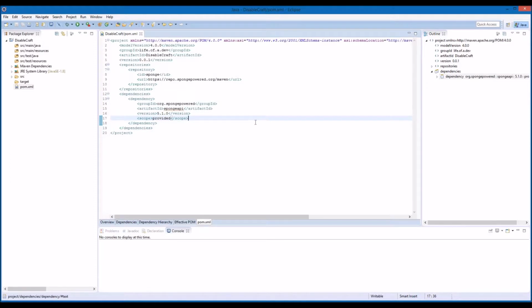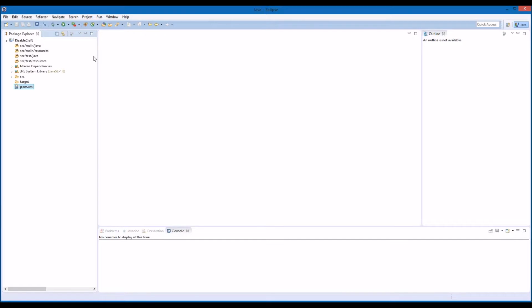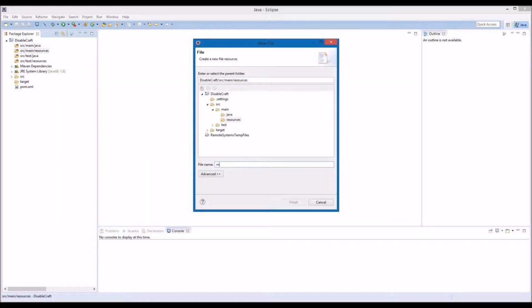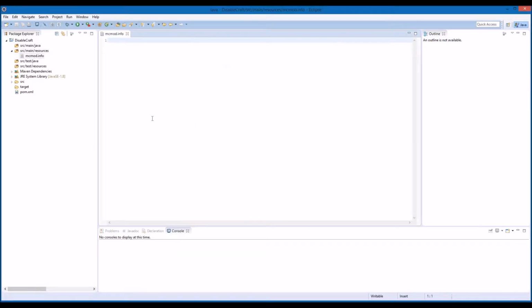Once you have that in there, you are all set to close that and not worry about it again. With the Sponge plugins, since they are technically loaded as a mod, they do need a mod ID file. So in the resources, you're going to create a new file and call it mcmod.info. This will just allow it to not create an error on the loading when Sponge loads it. This is basically in the format of an array of objects.